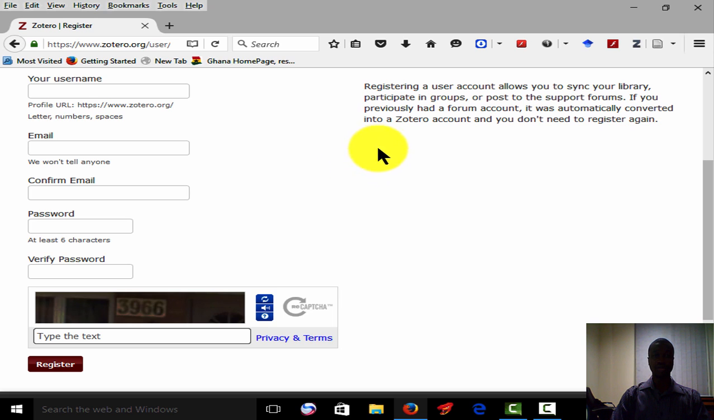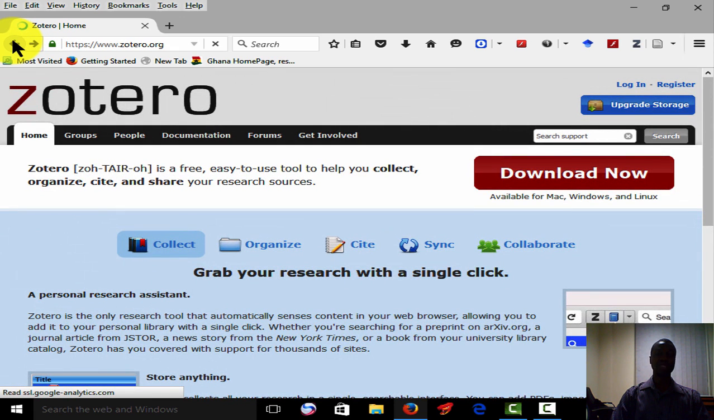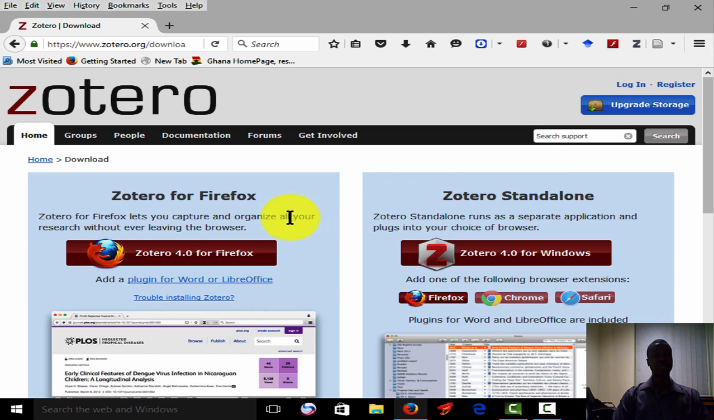Now, let's get back to the home page of Zotero. I mentioned that we have the standalone Zotero, and then we have the Zotero that works with Firefox alone. So if you come over to this button, you click download now. Okay, so over here we have the Zotero 4.0 for Firefox, and it also comes with a plugin for Word, or the free office. Libre is a French word meaning free office.